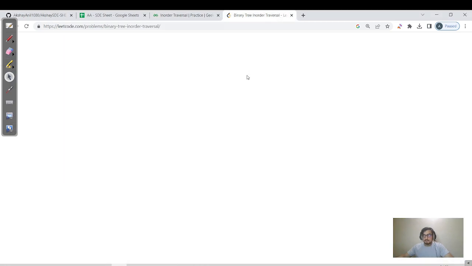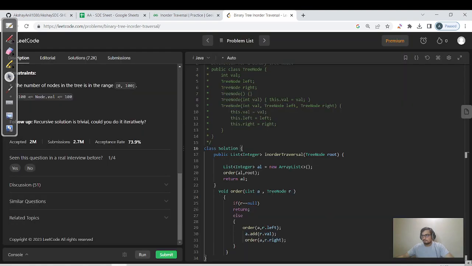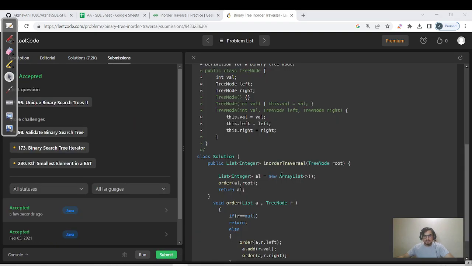Similarly, you will have a LeetCode question here as well. The number is, I guess, 94, and the same code can be run here. You can submit the solution and verify it, right? Okay, so all the test cases have been passed.